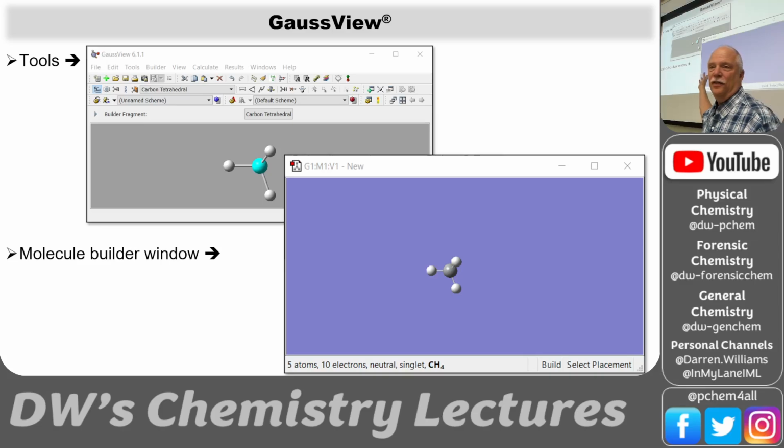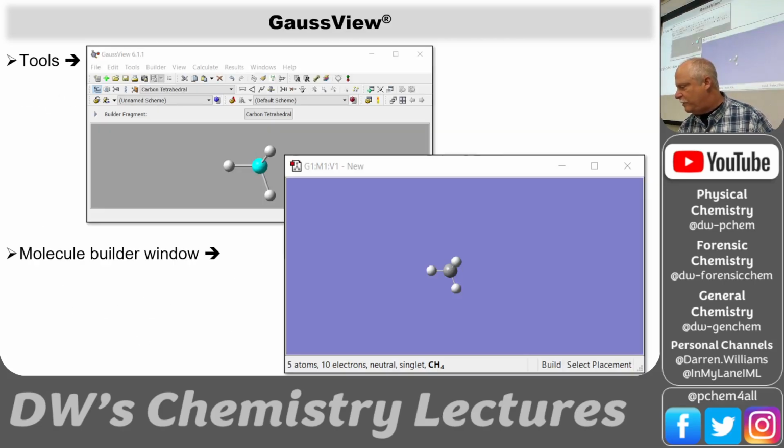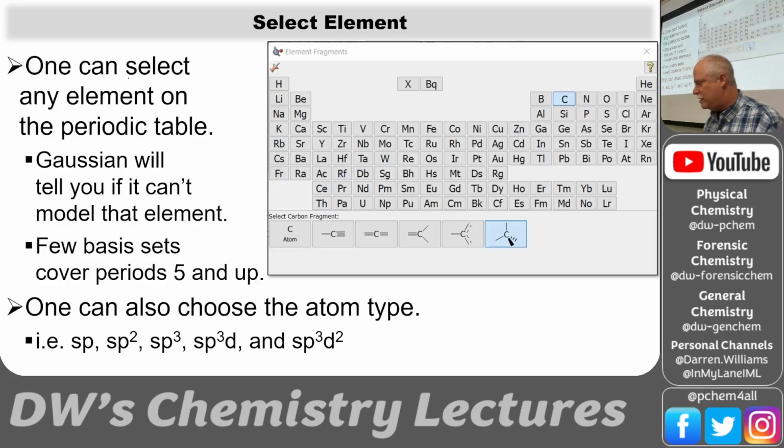You've got GaussView. So you can go in and you can pick your atoms and you can start building your molecules here in this builder window. So this is what you'll use in this week's lab. Up here at the top, there's a spot right here that allows you to select different elements, and you get this selection of the elements. So if you pick carbon, these are the different kinds of carbon that you can have.